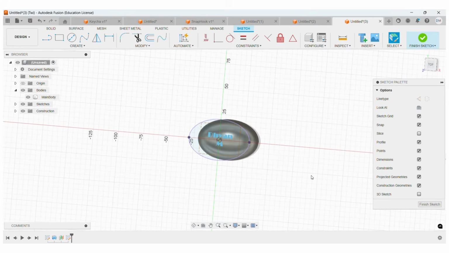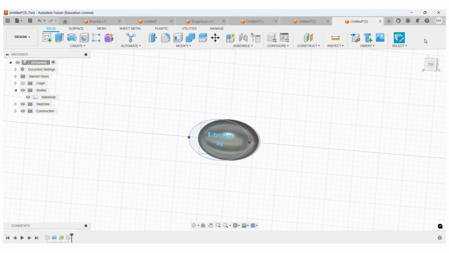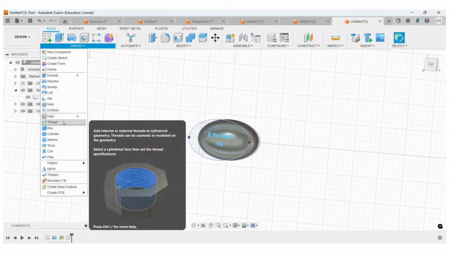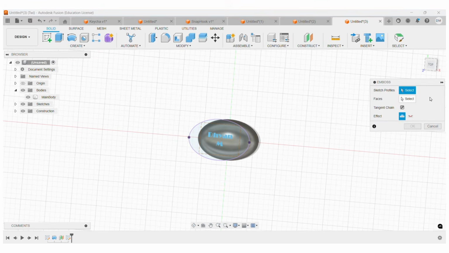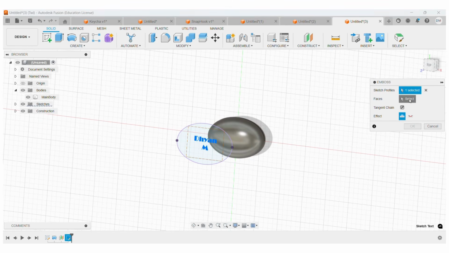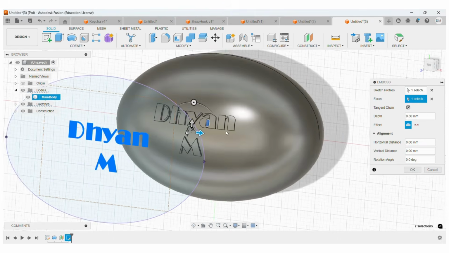Now the thing about this is, if it was a normal planar surface, you need not have embossed it, but since it is a curve, if you want to project anything on it, you'll have to use the emboss tool, which is under the create. You'll find it after you finish the sketch. I've finished the sketch now. Under create there's an emboss tool. You click on that, and for the projection plane I'm going to select the text plane which we have defined, and for the face we will select the surface. This will create an emboss like this.